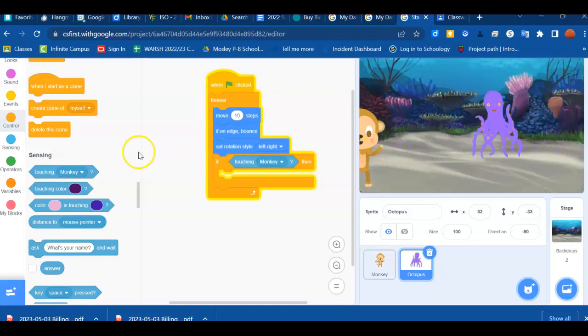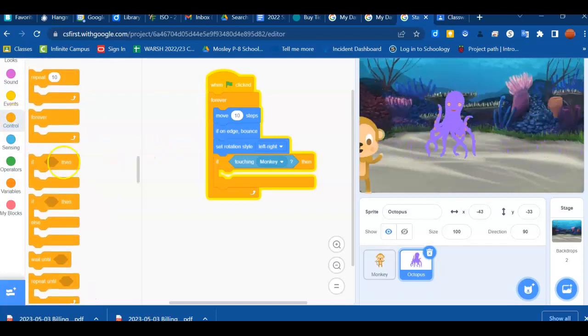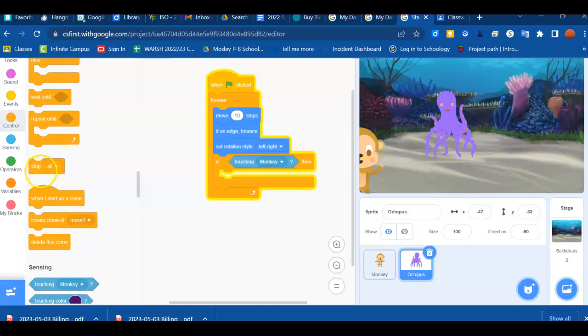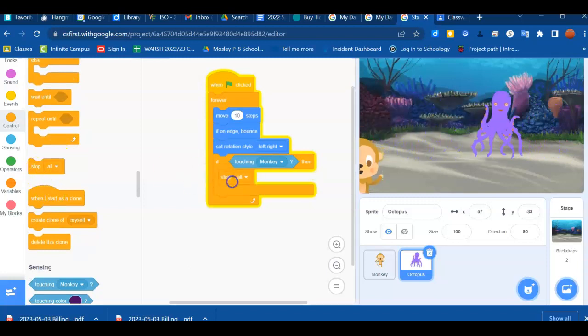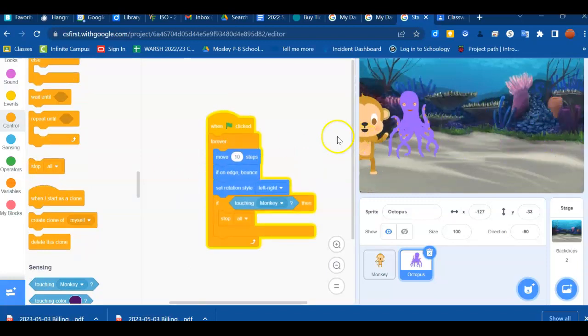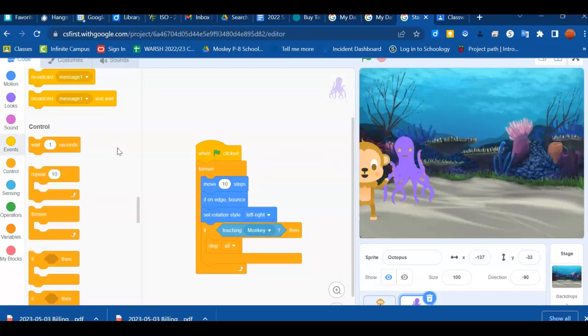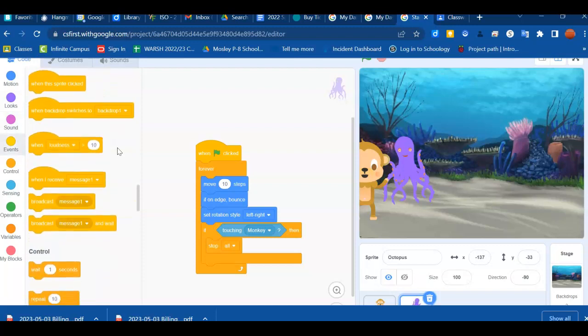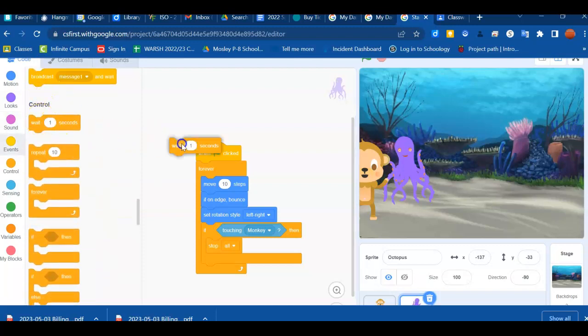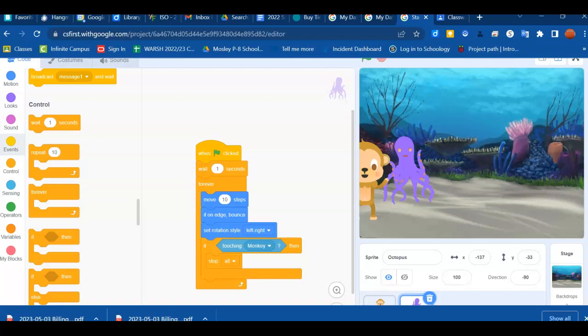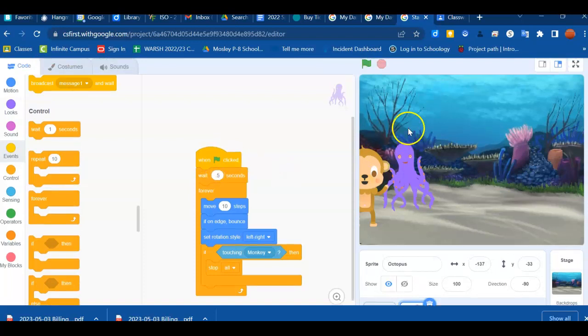So that's going to be another control thing. So I'm going to find stop all. So watch what happens. And then I'm going to add just a wait of 5 seconds so I can get my monkey moving before my octopus is moved. So that's a control again. So I'm going to go up to control and I'm going to put it before the forever. So it's going to click. It's going to give me a second to start moving the monkey.